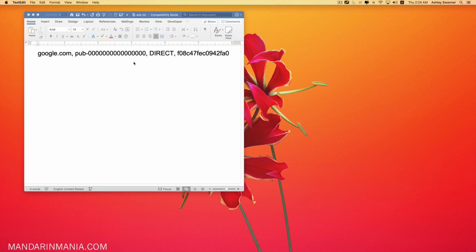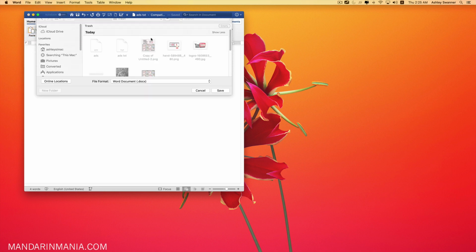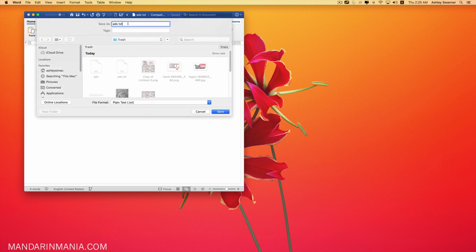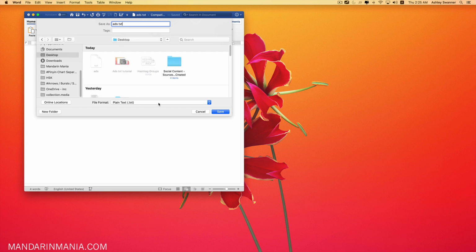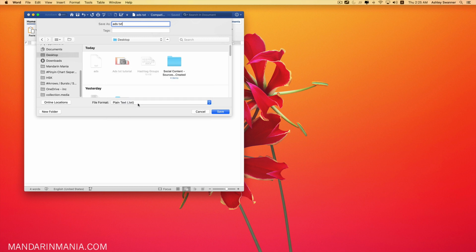So what you want to do is hit File, Save As. I'm going to call it Ads Text. I'm going to save it on my desktop. And then for format, you want to make sure plain text is selected and hit save.